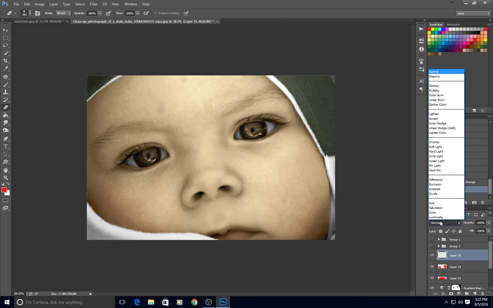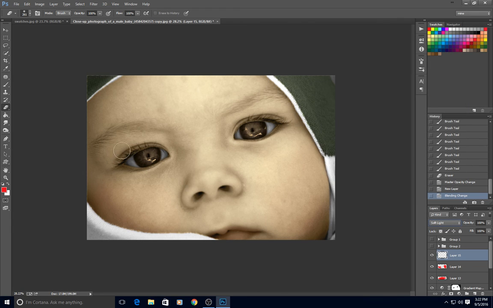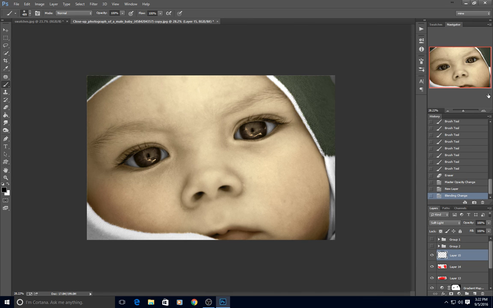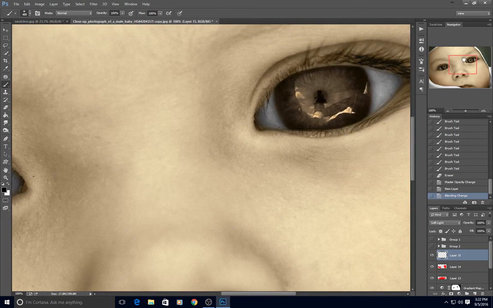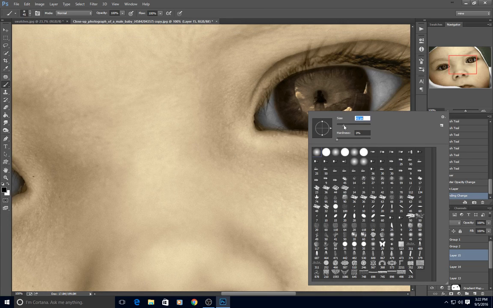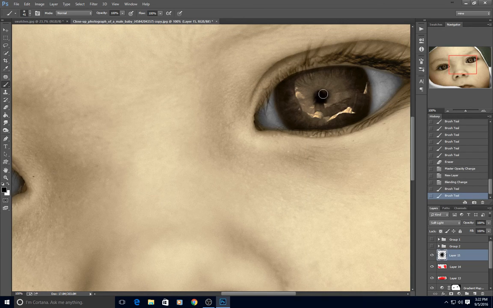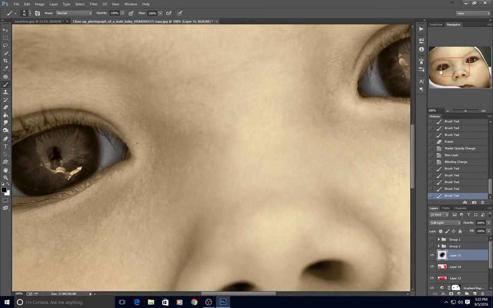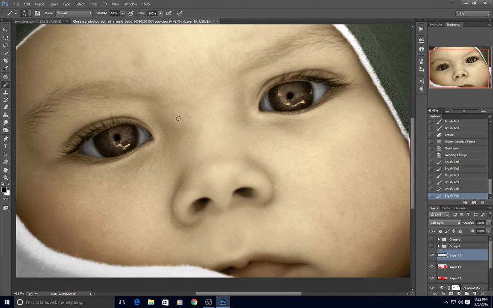New layer, change it to soft light, and I think I'm going to hit these little boxes here to go back to my default colors, get my brush back, zoom in a little bit so I can see his eyes, and I think I'm going to add some black to his pupil because that was just a little bit washed out with that brown gradient map that we did.